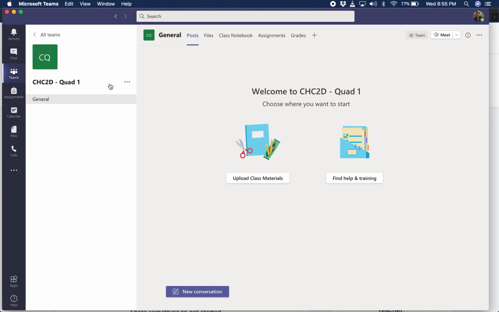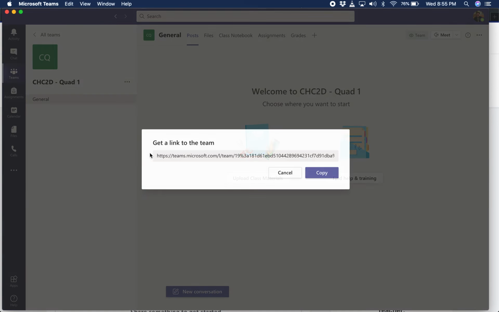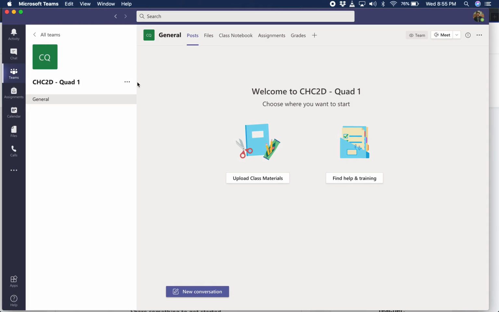Now, this video won't overview all of the different options. What we do want to go to, though, now that we've created our team, is right up to this option button right here. Click it. And that right there is what we're looking for, is to get a link to the team. Copy it, and we're going to hold on to that for a bit.